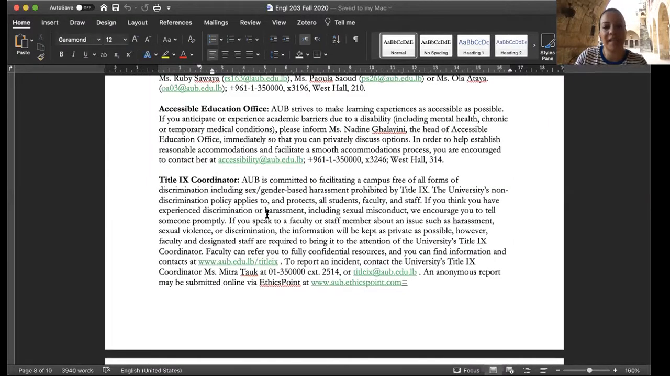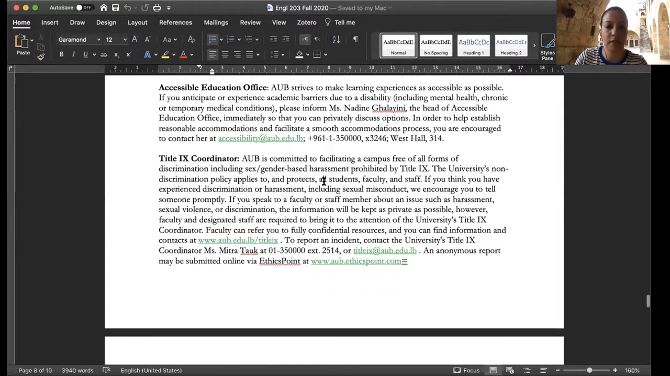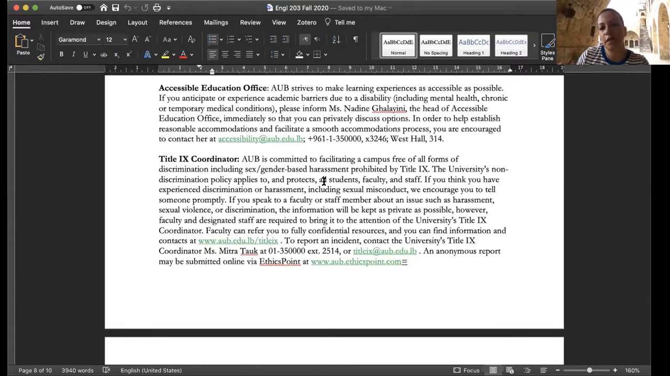If you feel that at any point you have been harassed or discriminated against, based on your sex, gender, religion, whatever it is, make sure that you report this to the Title IX coordinator by clicking on this link over here. All this information is in your syllabus. Or if you feel uncomfortable doing that, you can always talk to a faculty member and we can help you.